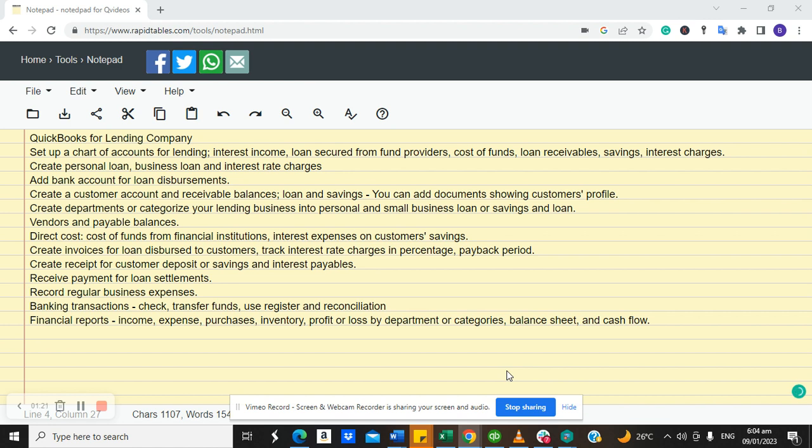So for a lending company, we're looking at two sets of people. The first are the customers who give you money as deposit. Then we also have the second set of customers who are the borrowers. But we will be focusing more on the borrowers because this QuickBooks is designed for a lending company. But at some point, I will try to touch on how to record deposits from other customers and how to track the interest charges on their deposits.